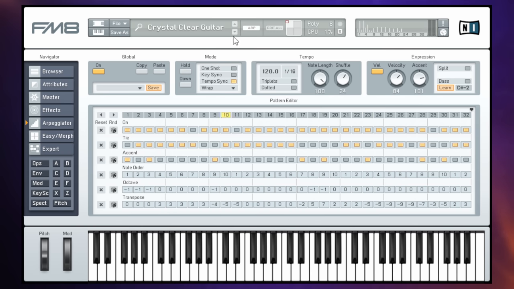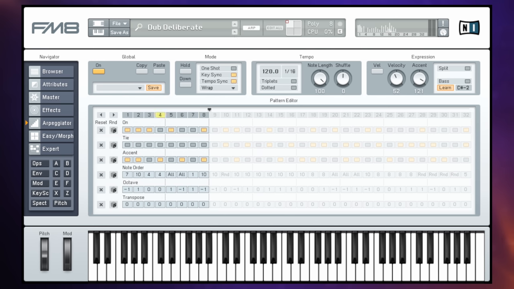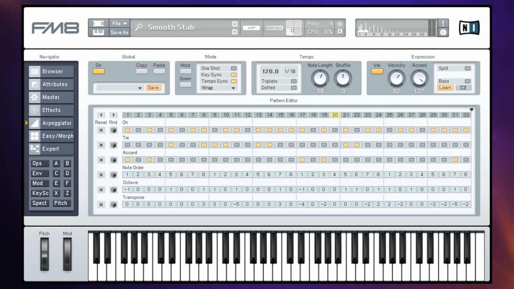That could be the basis of a whole song right there. Something a little bit more electronic sounding, Dub Deliberate. There's such nice sounds going on there. And finally, let's try Smooth Stab. And in case all of that is all a bit soft for you, let's go to some edgier presets.